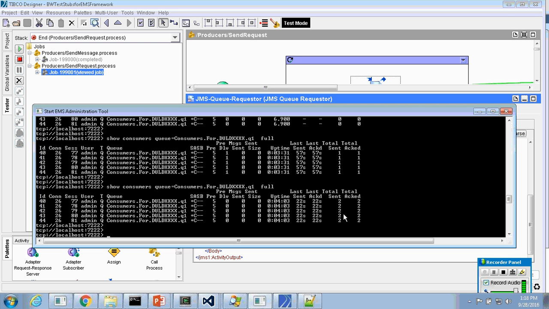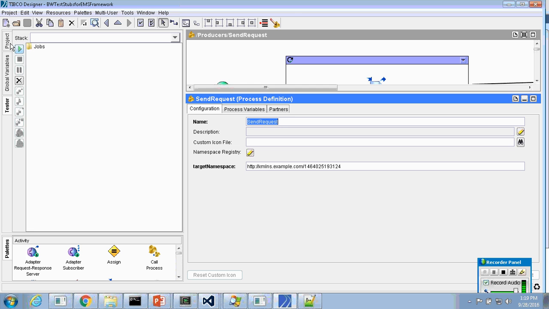So this pretty much finishes our consumers in .NET and producers in BusinessWorks. There might be another requirement where we reverse the roles, where BusinessWorks acts as an asynchronous consumer and the .NET application acts as the producer. So let's talk about that a bit also.